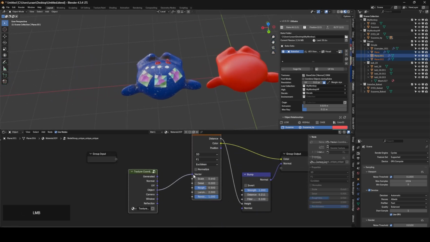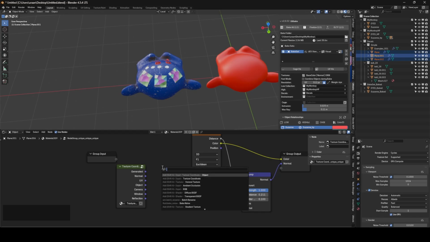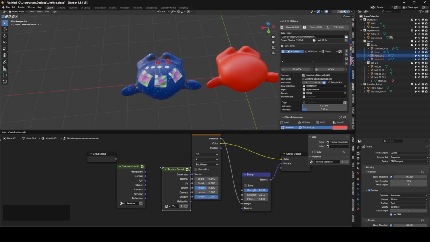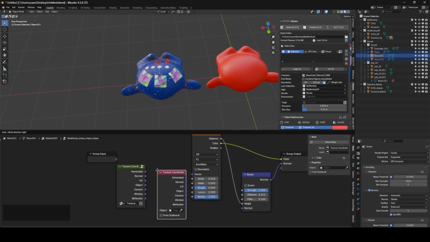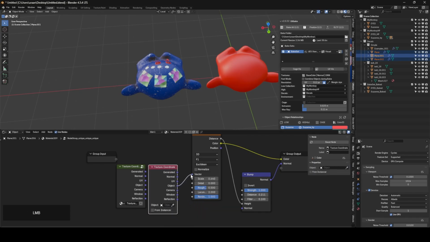And if you have something like this where it's not connected, this is generated. So you should add a texture coordinate and just do like that. Like that's the wrong node. This is the real one. So just do this and you'll be fine.